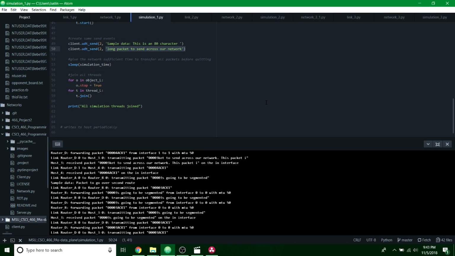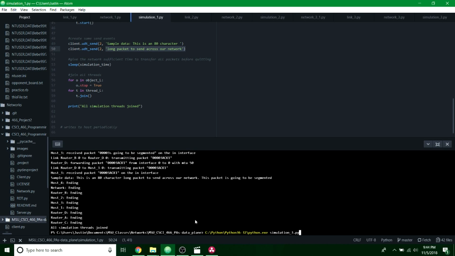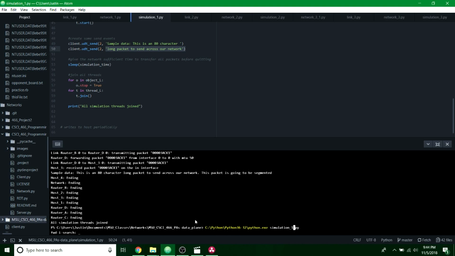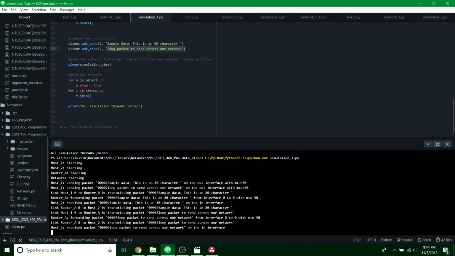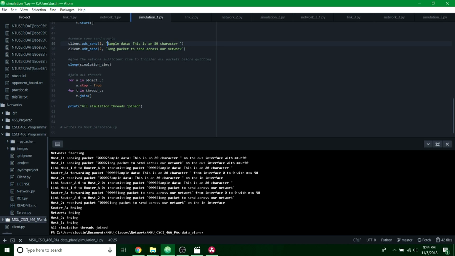So this is for programming assignment 3. First question is asking us essentially to just send 2 separate packets over the network. I would imagine that this is similar to the application layer segmenting packets. But here we have our 2 packets, sample data, and then the second one is the long packet to send across our network. Here, pretty easy implementation.